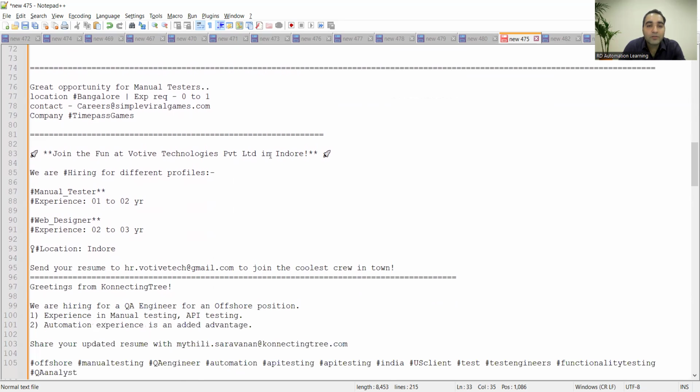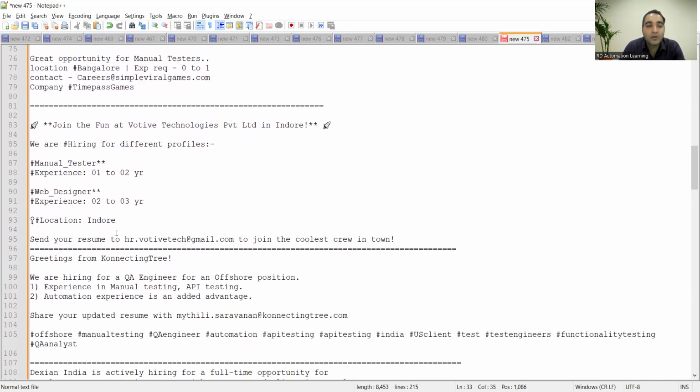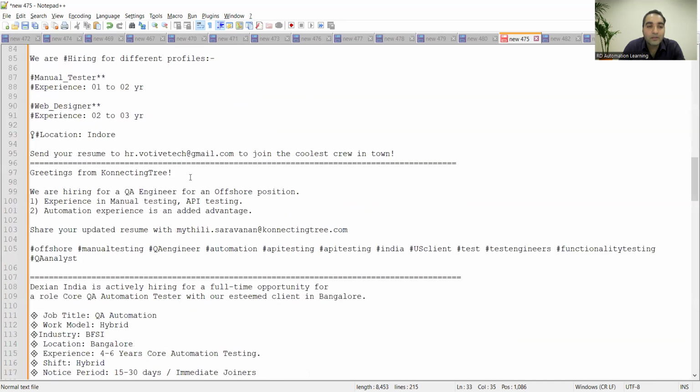Then Votive Technologies Private Limited, Indore, is hiring for manual testers. Experience 1 to 2 years. Web designer, experience 2 to 3 years. Location is Indore. You can send your resume to hr.votivetech@gmail.com.